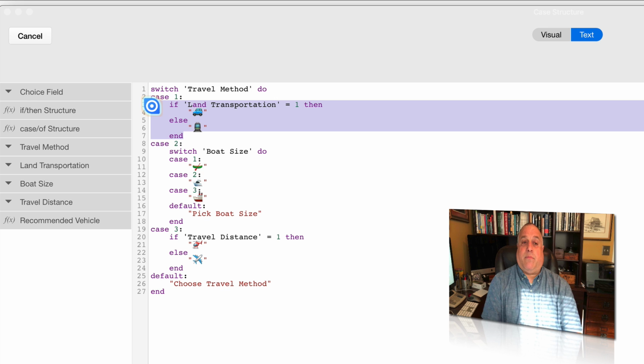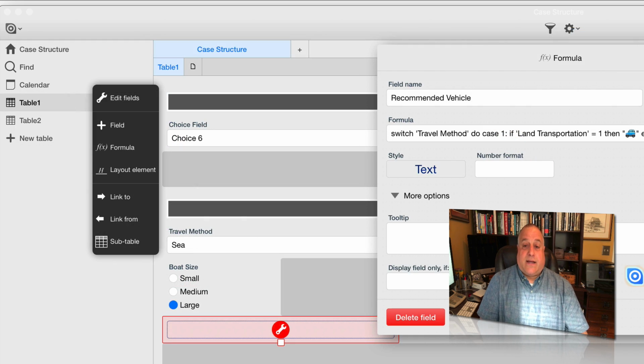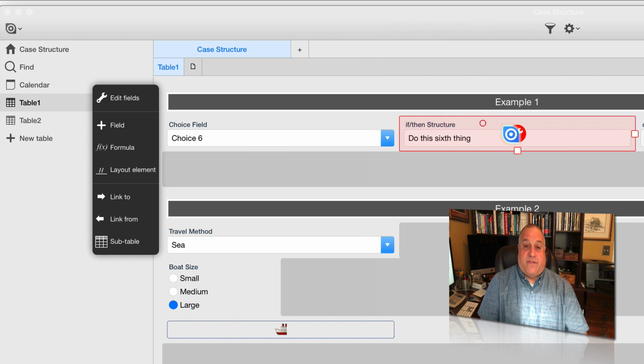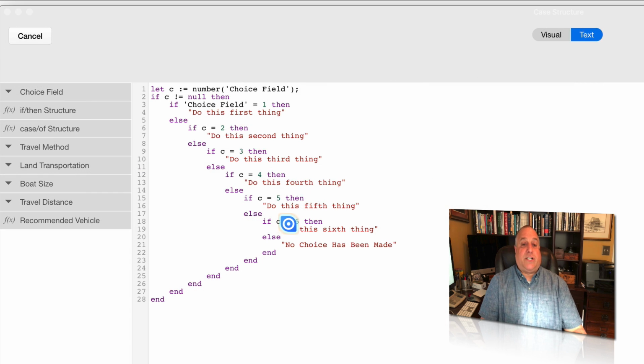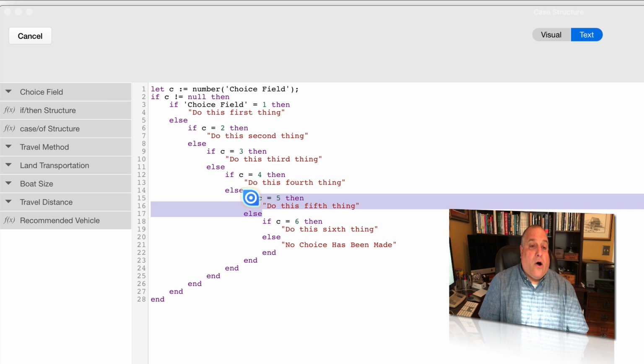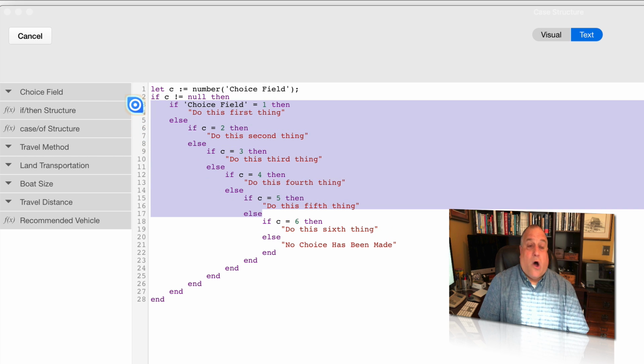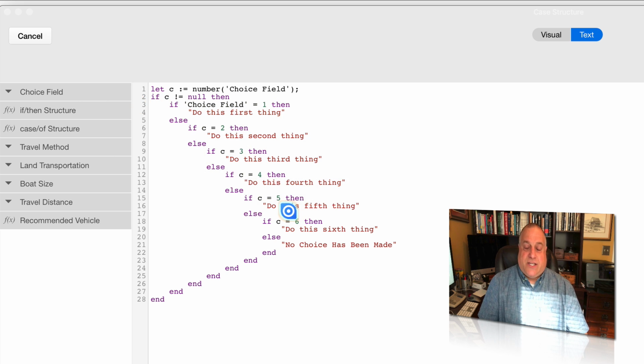Now, if the travel method selected is 2, don't even waste time with this if-then. This is the beauty of the case switch structure. That which is irrelevant is completely ignored. Compare that to an if-then structure. If I were to choose this, 6, all of these lines of code are irrelevant. They're false. They will return a failed test. But Ninox will execute them and evaluate them anyway.